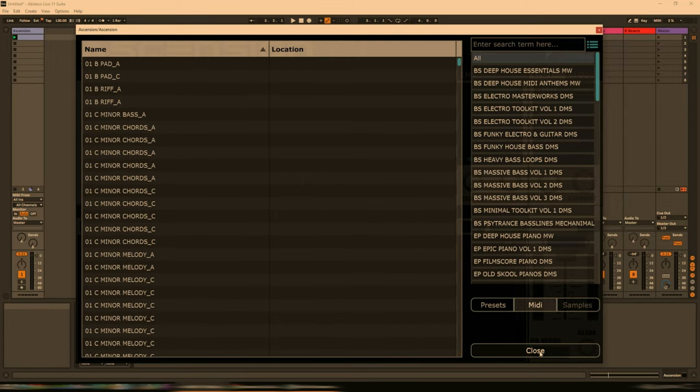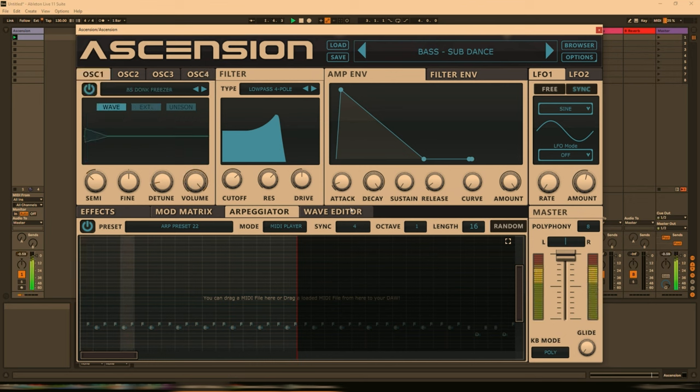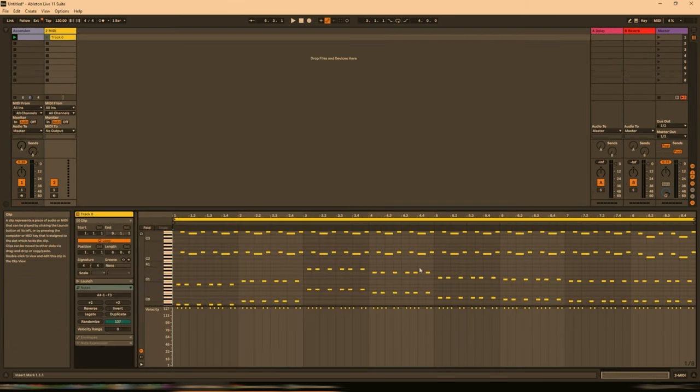Now this just expands the synth infinitely. So now when we close this and we play this back, we now have this MIDI preset loaded into the MIDI player. So if I play this back, then we're now playing this MIDI pattern within the arpeggiator. Super cool. And then if we like that and we want to use that somewhere else, then we just simply drag it to our project and then we have it like so.